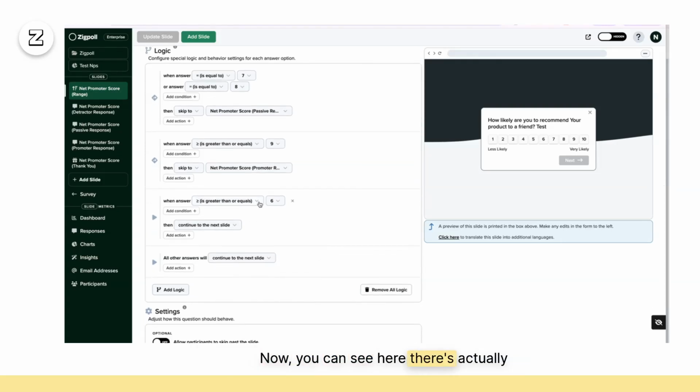Now you can see here, there's actually a mistake. This condition is not correct. No problem, let's fix that and update the slide again. So this is how you can set up conditional logic and follow-up questions in NPS surveys.